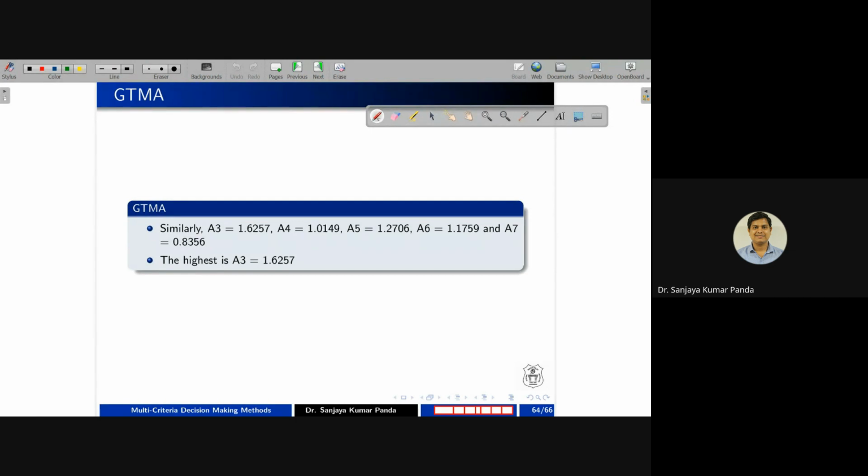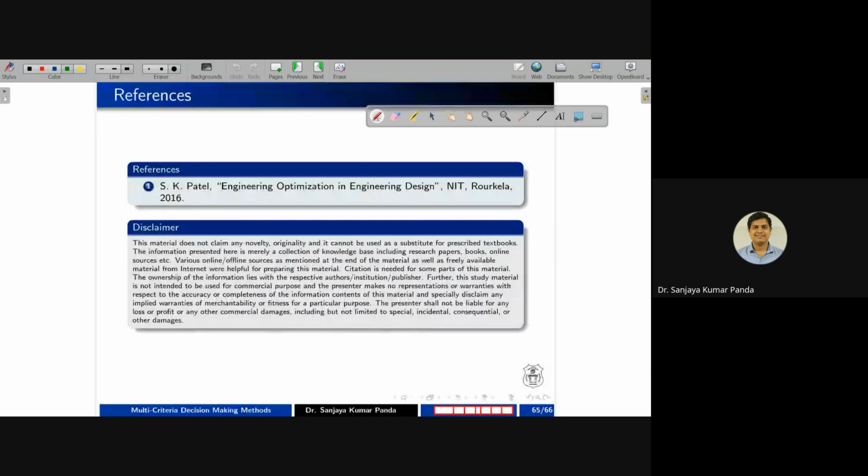So this is all about the MCDM methods. For more details, you can follow the lecture by Professor Kumar Patel. You can go to YouTube, find Kumar Patel's video, and find details about these MCDM methods.